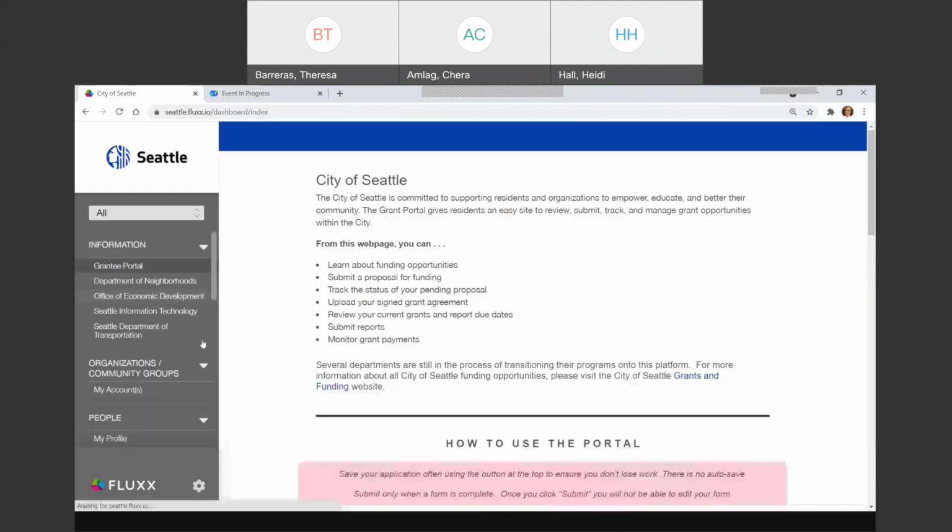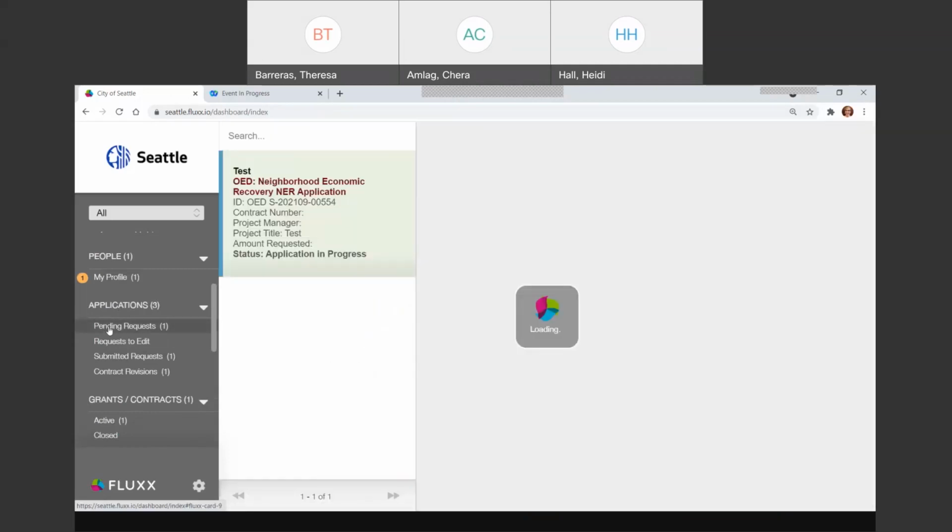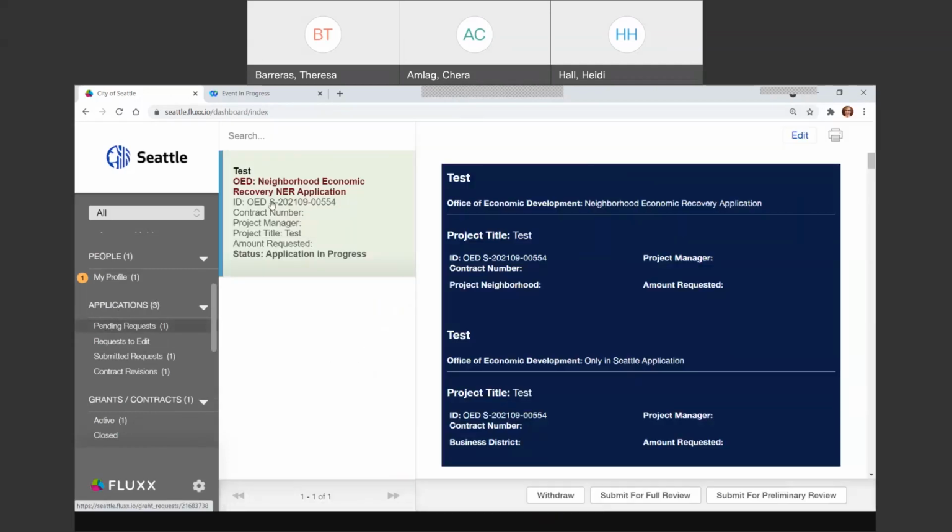Okay. So I logged in, and now I have an application that I've already started. I can go down to this applications part on the left and hit pending requests. And now this is where the application shows up. If I had multiple applications going, they would all show up here, and I click on this one.